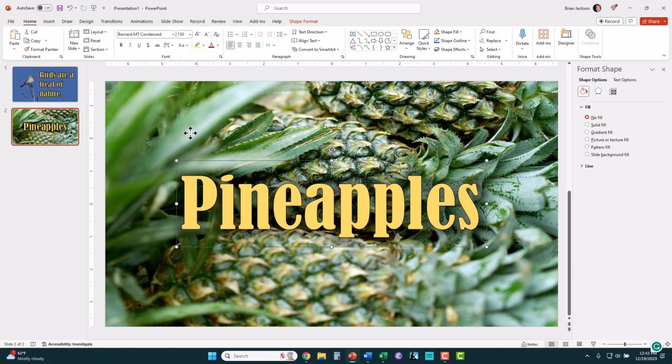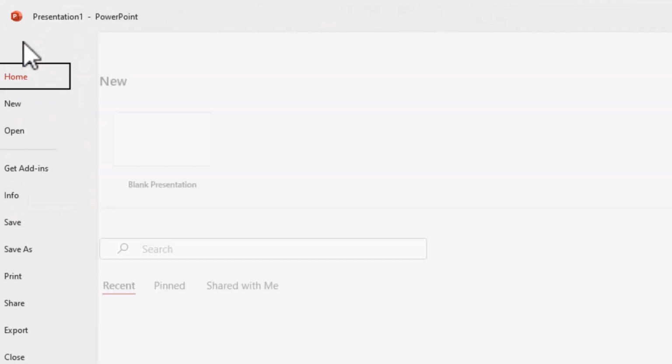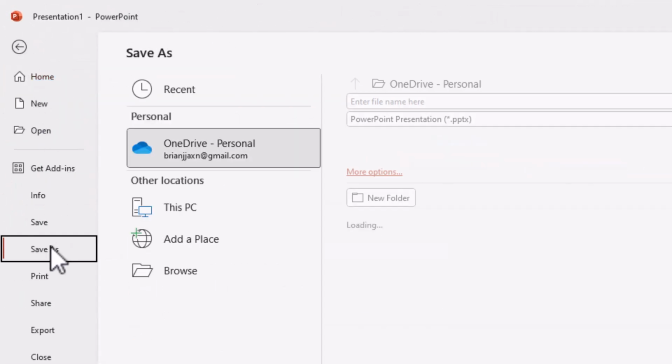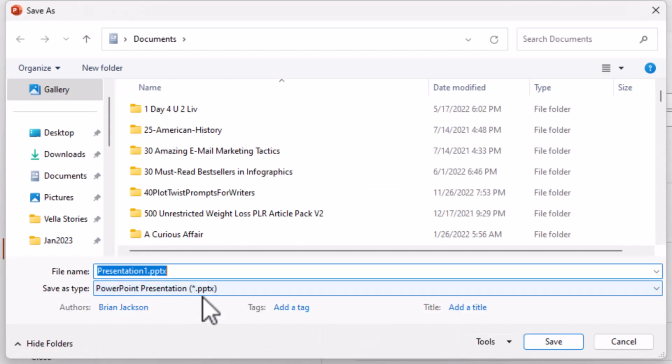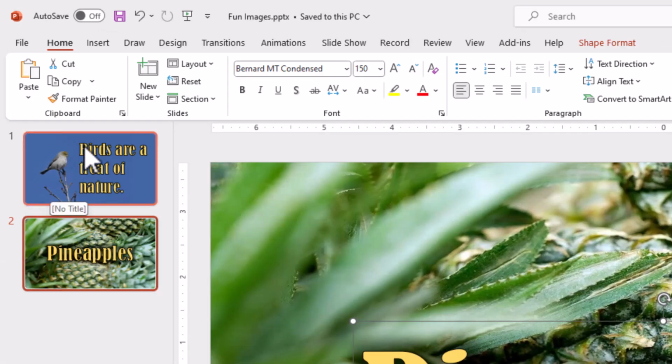Now, once we've done that, we can save, File, Save As, Browse. I'm going to save it to my Documents directory as Images. Let's call it Fun Images. Now, that means that I can open it in PowerPoint again.